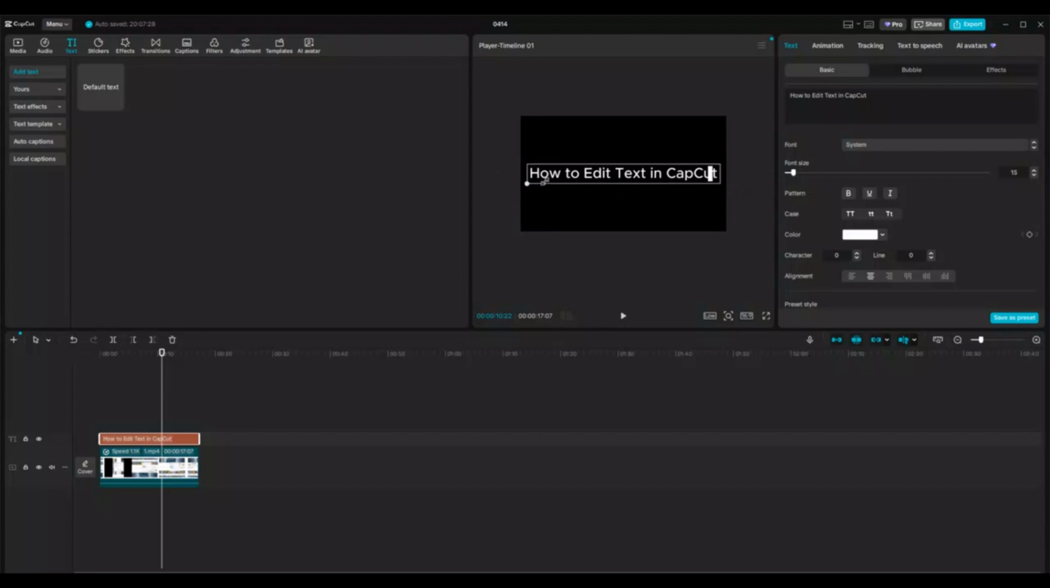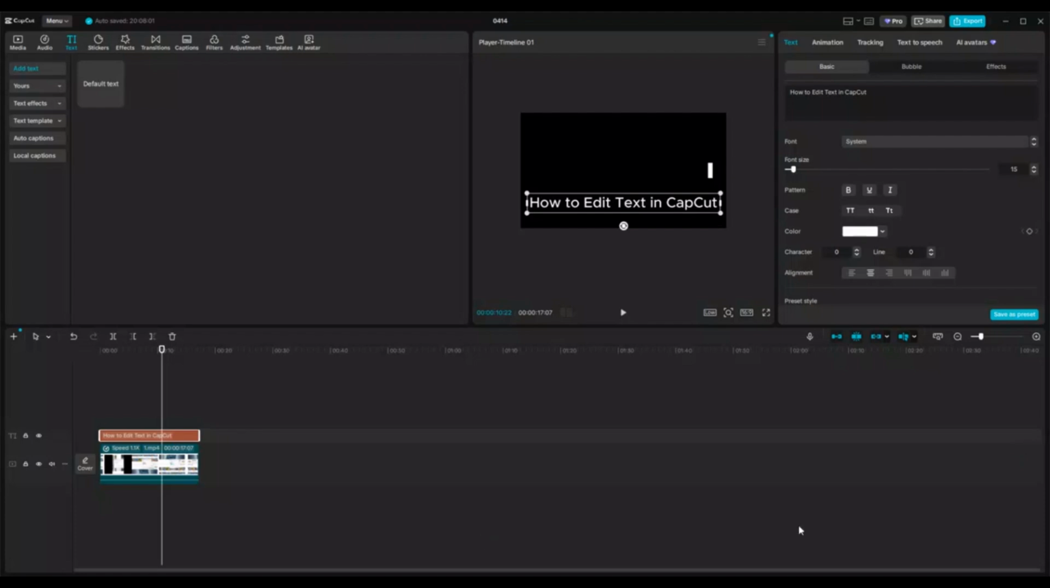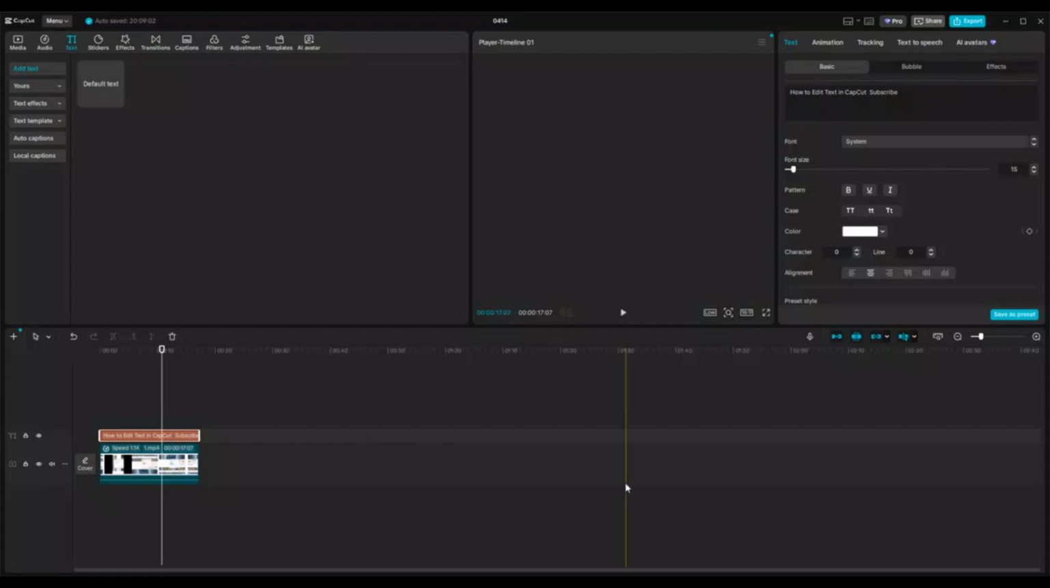So inside that panel, you will see the main text section. This is where you can actually edit your words, fix any spelling mistakes, add more words, or completely rewrite it. For example, you could write something like, "Subscribe, kindly subscribe to my channel." See how easy that was? Just type whatever you want right there.